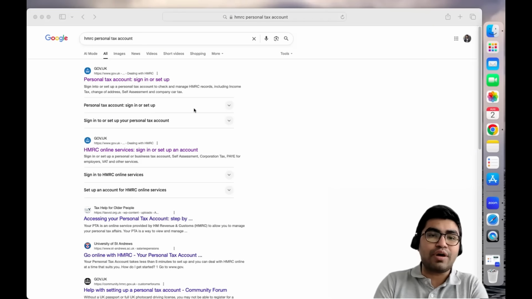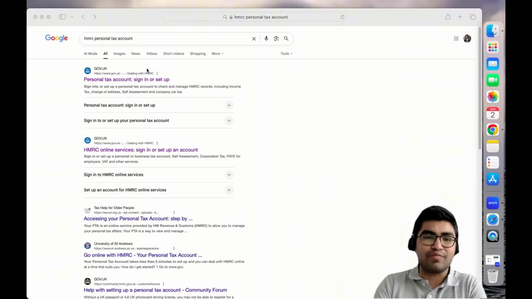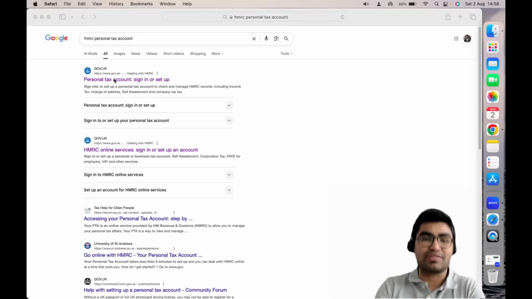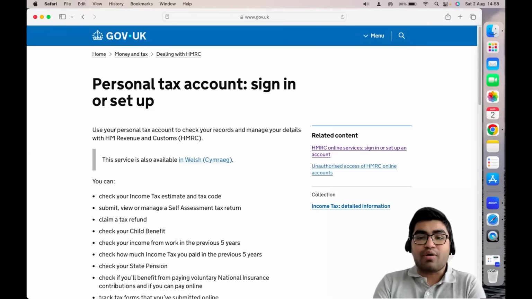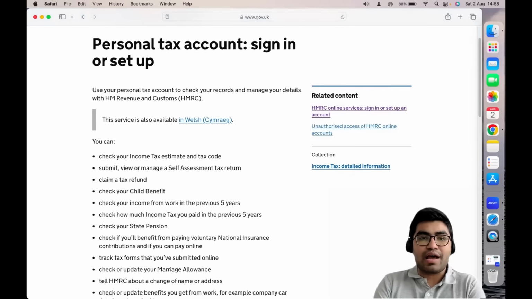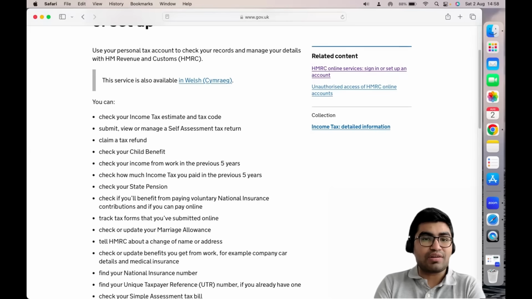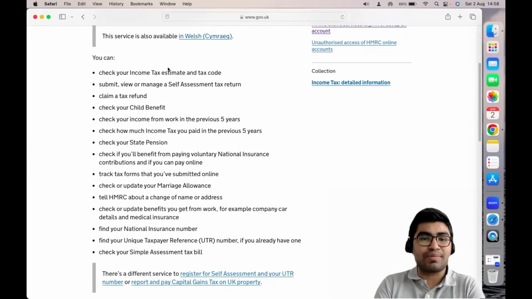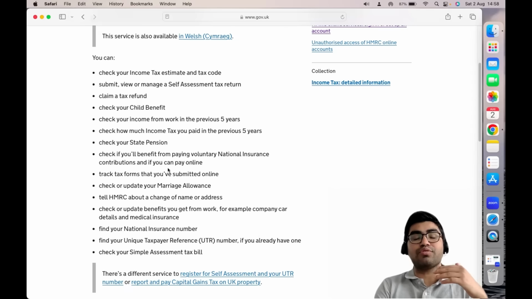So just go on Google and write HMRC personal tax account. That will give you the Government of UK website link, personal tax account, sign in or set up, the HMRC online service. So you just click here, personal tax account, sign in or sign up. This account can be used online, or of course you can use an app as well. I have the HMRC app on my mobile as well, but you can basically check your income tax estimate, tax code, submit self-assessment, tax refund, child claim. There's a lot that you can do. Find your NI number, check your self-assessment bill, literally each and everything you can do in this account.